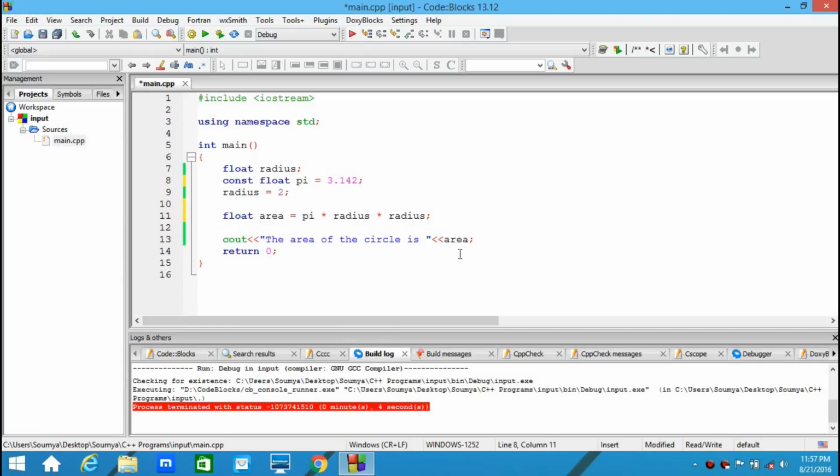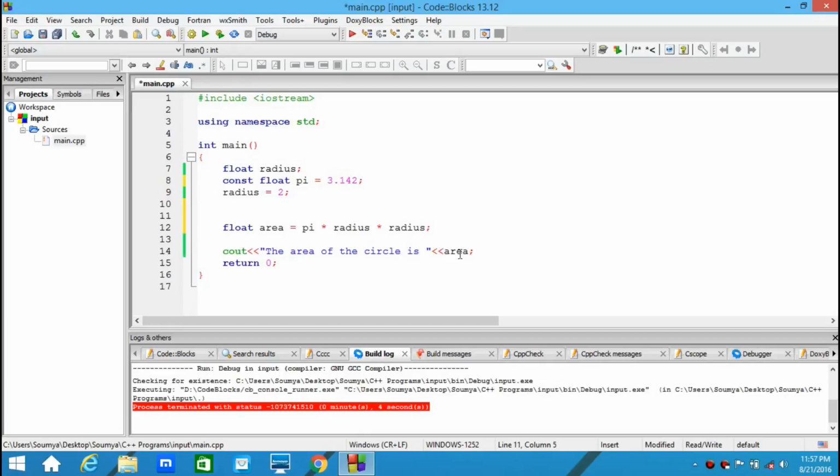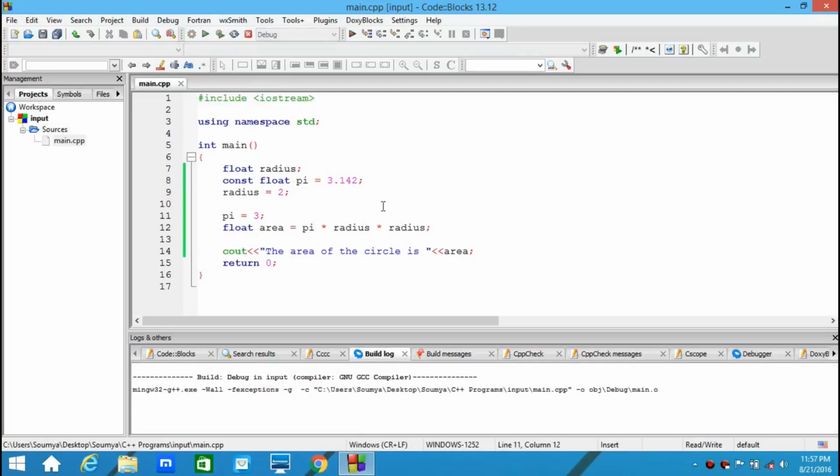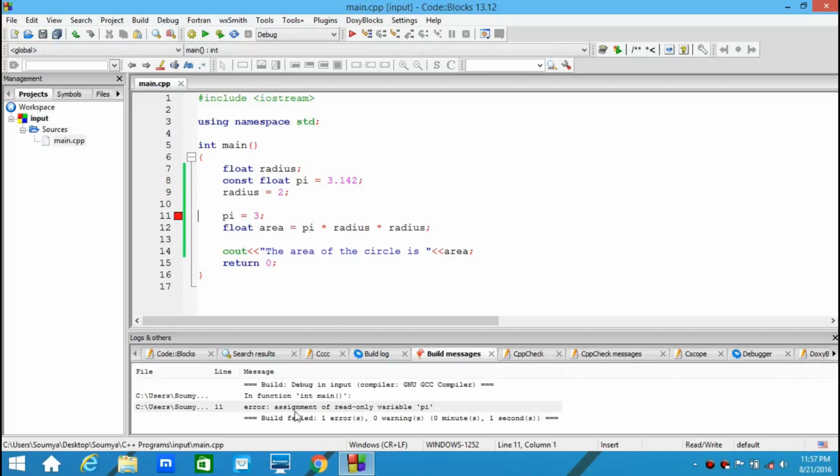So adding this keyword makes my variable a constant, so it's not able to vary anymore. If I write pi equals to 3 now and try to build it, the compiler would give me an error: assignment of read-only variable pi. Since pi is a constant value, it cannot be used on the left-hand side of equal to sign.